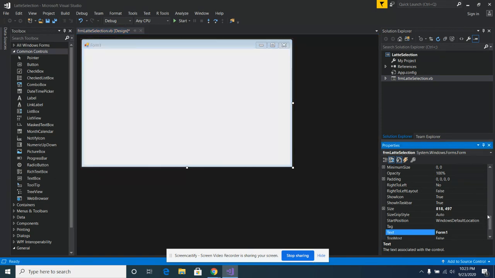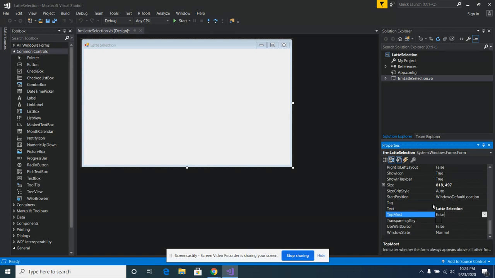The other thing I'm probably going to want to do is take a look through these properties here. We have a lot of different properties. And you'll notice, even though I've renamed the form, the title on the taskbar still says Form 1. That's the text value right here. So in that screen, I want to change the text value to latte selection. Here we can use spaces because that's a title that's going to show up on our form. So I'm just going to change this to latte space selection. And you'll notice that will change.